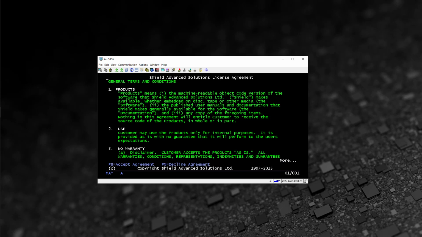The first thing we will be presented with is the license agreement. Pressing F8 will accept the license agreement. That means the installation will continue. If you decline the agreement, the installation will stop and any existing data installed to the system will be removed. To proceed with the install, we will press F8.